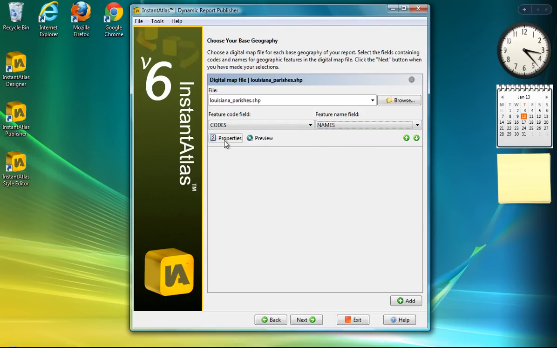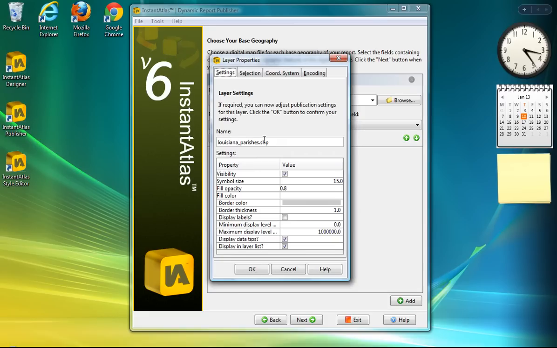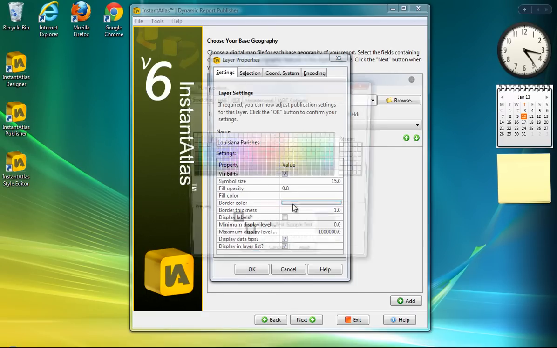If I click on properties, I can change various settings for this base layer. I shall change the name of the base layer to what I want it to be displayed in the final report. So I will change this to Louisiana parishes. And I also change the border color.